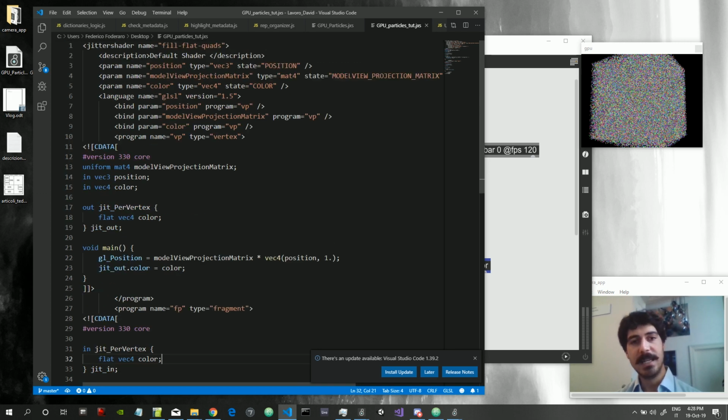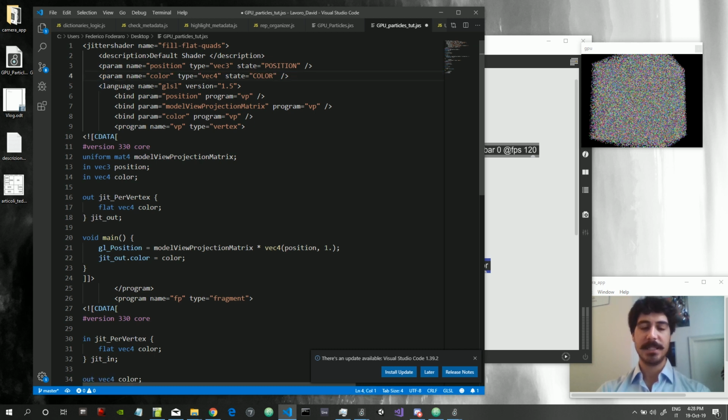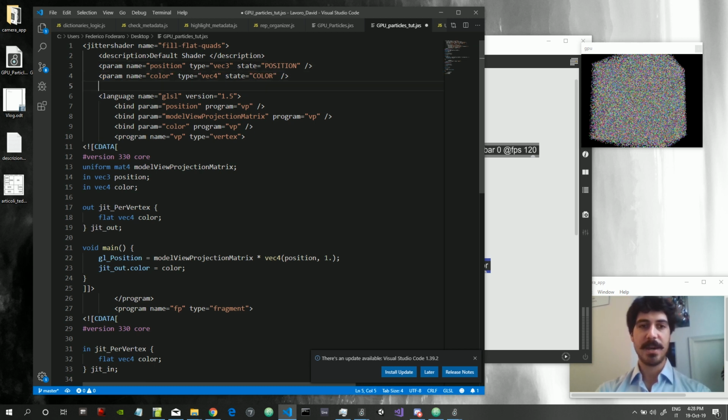Now you can see the syntax. It's a bit different from the syntax from GLSL 1.2. This is GLSL 3.3, which is kind of very different. So let's see what we actually need. We actually don't need the model view projection matrix, because we are not really rendering the vertices of the object. We are just using the shader.